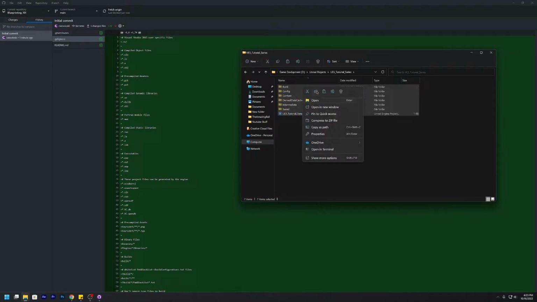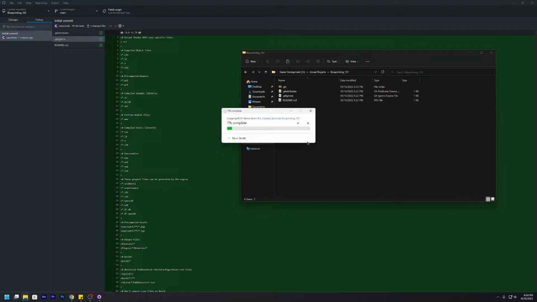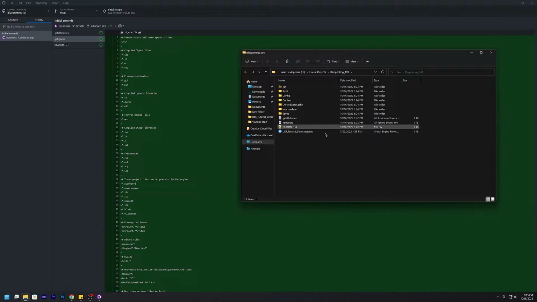I meant copy, not cut. We're going to want to copy this, and we're going to paste it right in this folder, just like this. You're not going to want to include the entire project folder. Just grab the contents from the project like so and paste it in here. And this will take a sec, but you'll be all set once this is all done copying. Okay, so our project is all copied over into our GitHub project folder here.